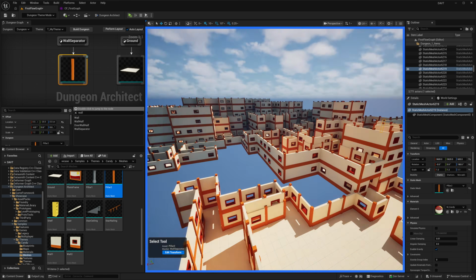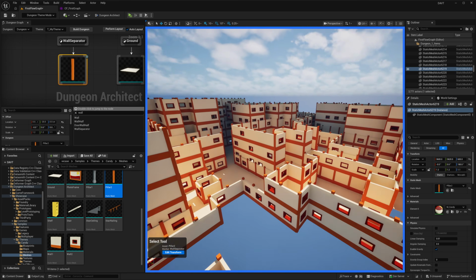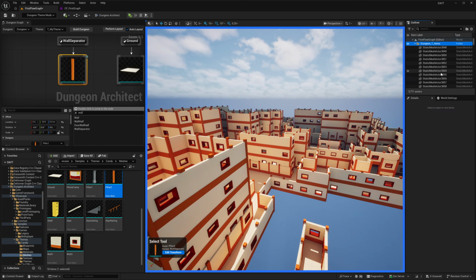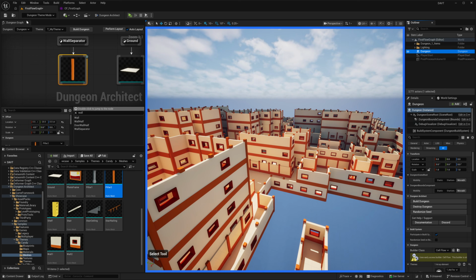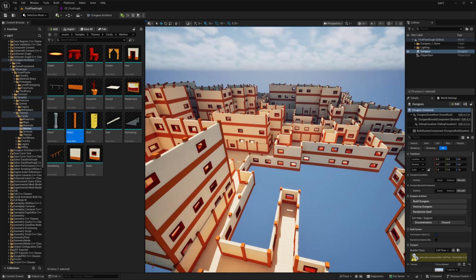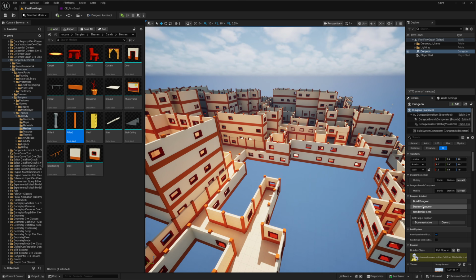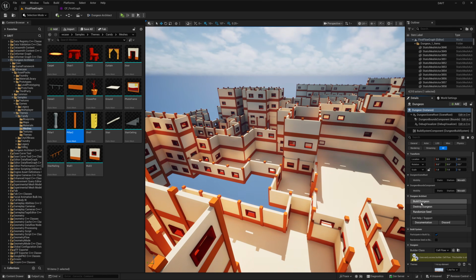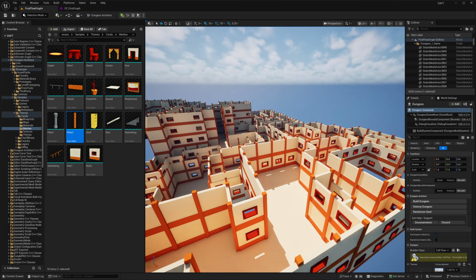Now let's use the Foundry theme that we created. So I'm gonna save this and exit out of this. Let's randomize and see. Build, randomize, build. You get a different dungeon every time.